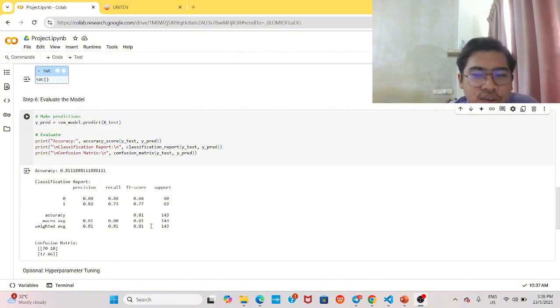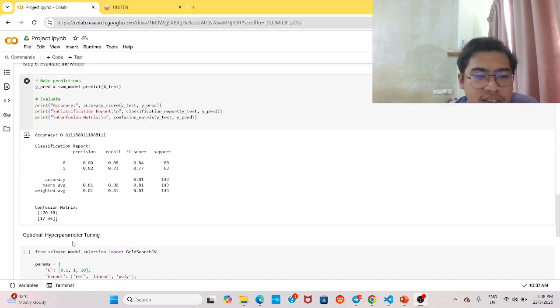Alright, so I move on to the confusion matrix. Here you see 17, 10, 17, 46. Right, this line is for class 0, this is for class 1. Okay, the confusion matrix shows how well the predictions are made for each class.